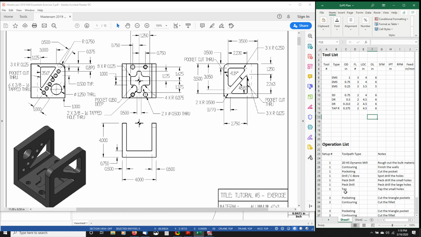Let's look at setup number 2. We're doing a pocketing operation of these triangles right here. Everyone can see that. We have a 1/4 inch radius on this top triangle and a 1/8 radius on the small triangle. So if we want to do them both together with the same tool, we should choose a 1/4 inch end mill. But we've made a 1/4 inch end mill up here that's really, really long. It's a very inefficient length tool.